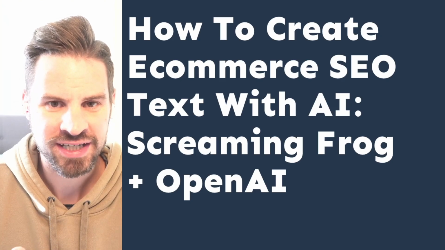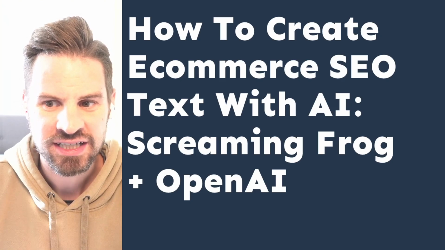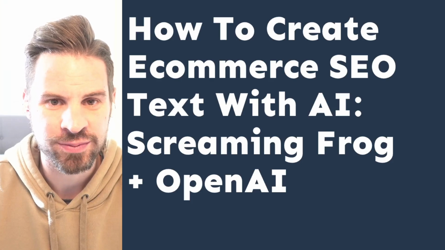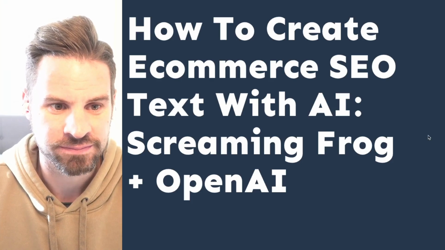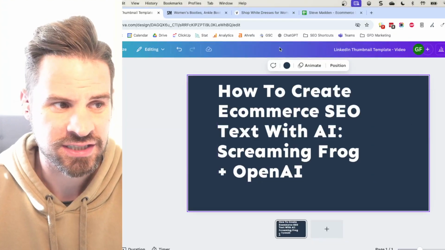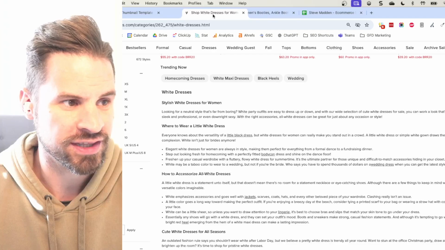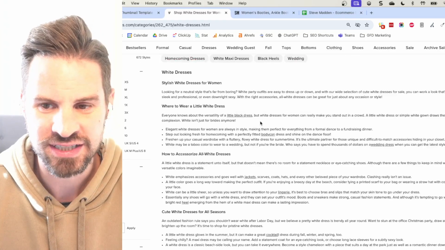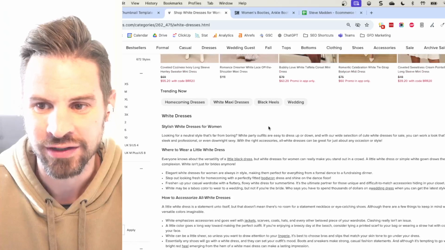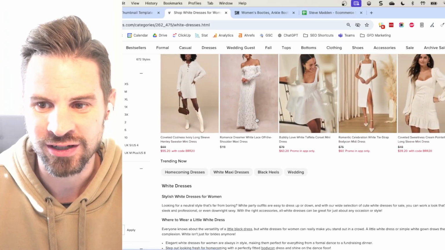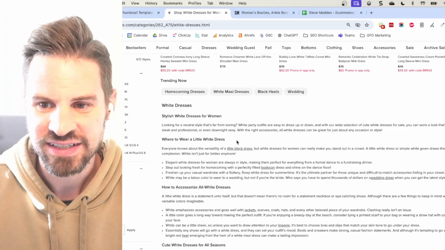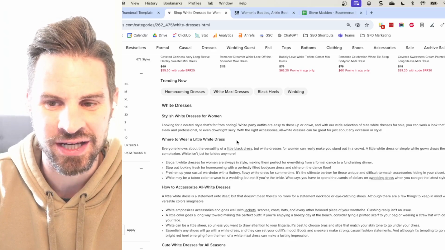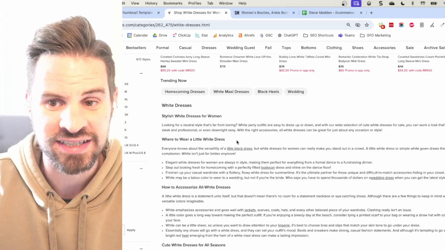I want to walk you through the process of how to create e-commerce SEO text by using AI, specifically how you can create it by using Screaming Frog plus their OpenAI integration. So if you've worked in e-commerce SEO for a long enough time, you probably know that this bottom of the page e-commerce SEO text tends to perform quite well. Oftentimes retailers will have their product listings, and underneath this they have text that adds additional context to the page that optimizes for things like cosine similarity.